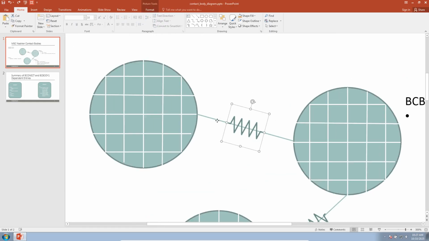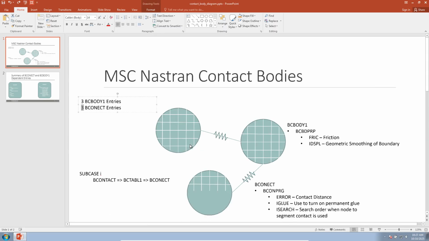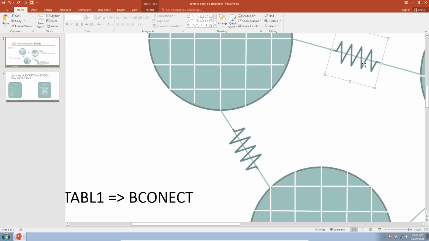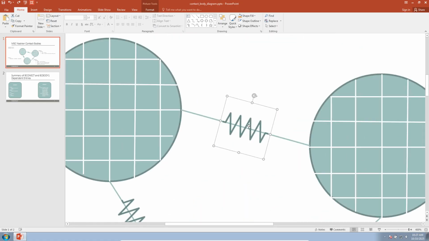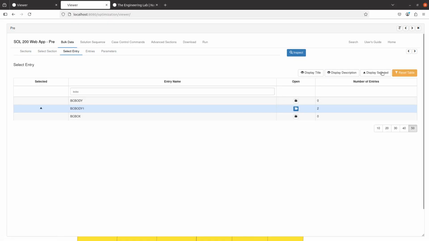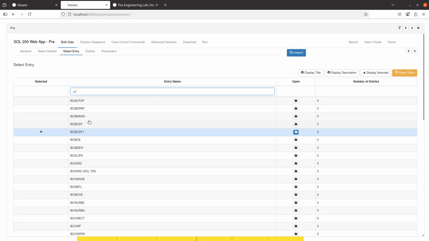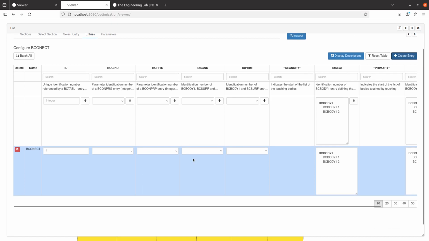Let me take a step back here. So now we have to define this contact interaction, this contact pair between both deformable bodies. So how do we do that? We go back to this section and we look for B connect. And we'll go ahead and select this and we'll click on create entry.